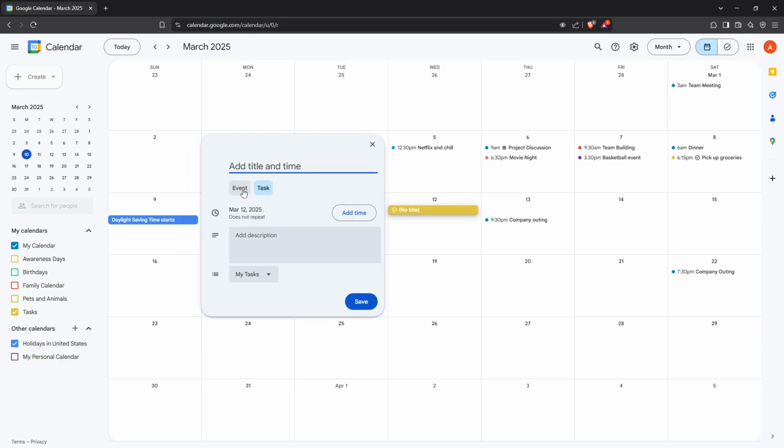To set a task, look for the option menu and select task from the list provided. It's worth noting that Google has integrated reminders into tasks. So when you choose task, you're in effect setting a reminder within your Google Calendar. Once you select it, you'll get a specific form designed for adding tasks.